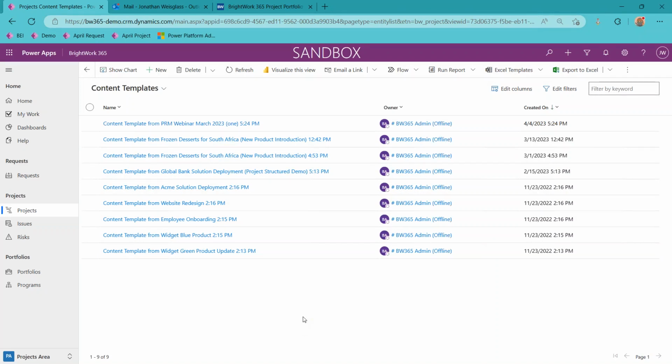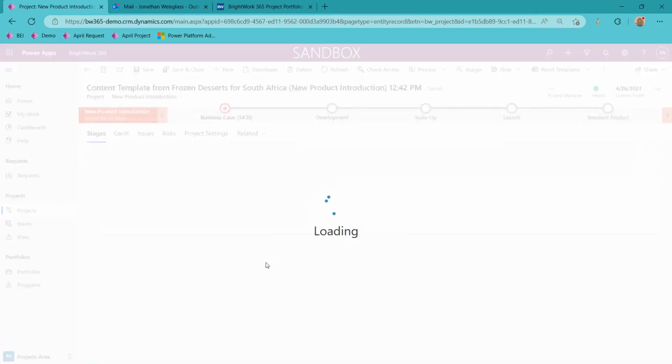Now we could probably do an entire webinar on content templates, so I'll try to keep it simple. I think the simplest definition of a content template is, when the project gets created, certain data should come along with the project. So for example, these are all different choices of content templates that could be attached to the project when it gets created. I'll just click on this one, for example.